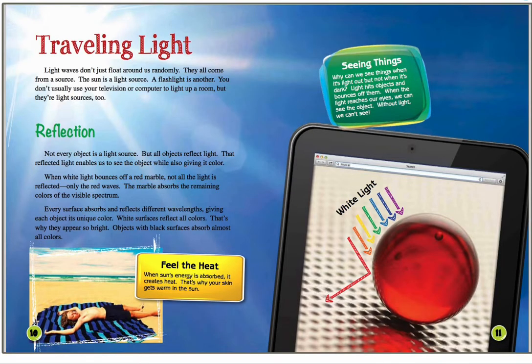Reflection. Not every object is a light source, but all objects reflect light. That reflected light enables us to use objects while giving it color. When white light bounces off a red marble, not all the light is reflected, only the red waves. The marble absorbs the remaining colors of the visible spectrum. Every surface absorbs and reflects different wavelengths, giving each object its unique color.